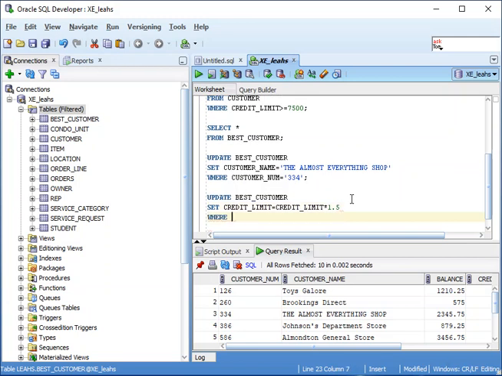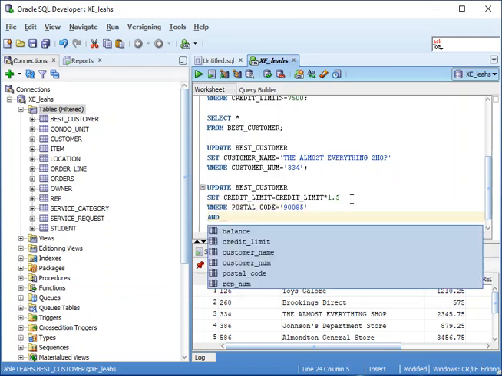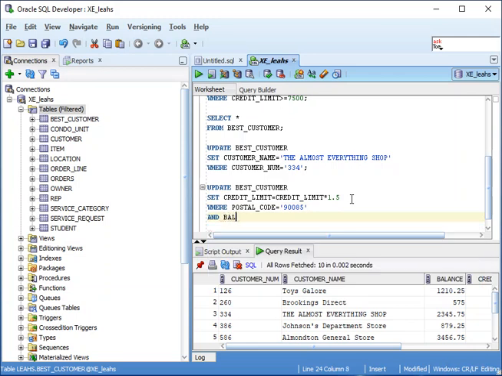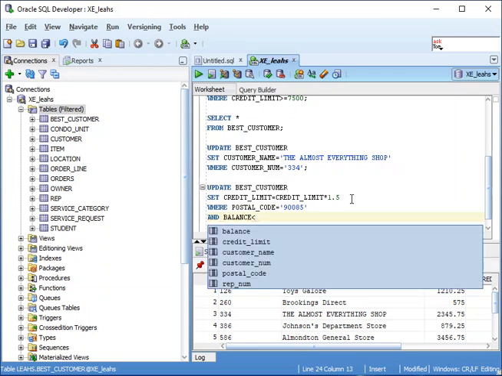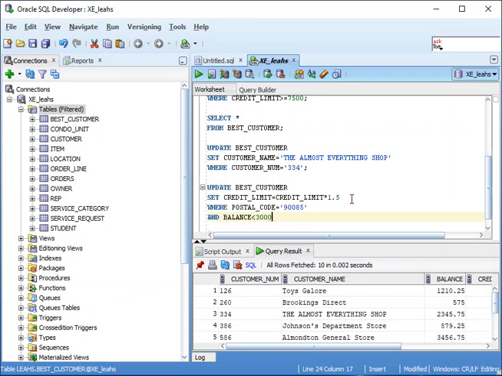And we're just going to say where their postal code is equal to 90085, which is one of the zip codes in our database. And then also let's just make sure that we're not getting people into financial trouble. So let's make sure that we're only doing that for people who have a balance of less than 3,000.